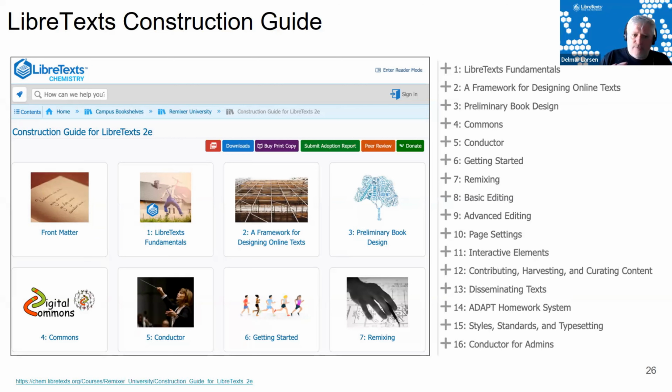So just focus on the small things that are important for moving things forward, and don't get stuck in the bigger picture of everything. But again, if you do want to review all that stuff, the construction guide is there for you.